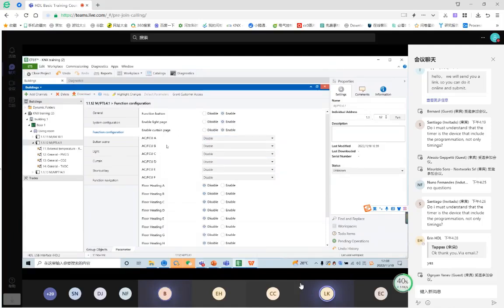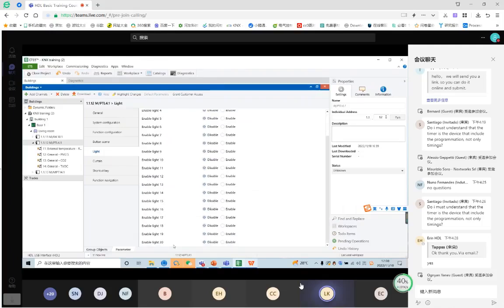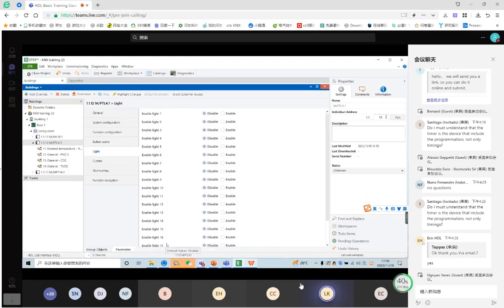Now I just want to control the relay channel. So I just make sure the light page is enabled. Then I can go to the lighting page. From here, we can see there are a maximum of 20 lights in the GrandNet display. And now I just want to control one channel. So in here, I enable light 1. Then I can go to the light 1 page.